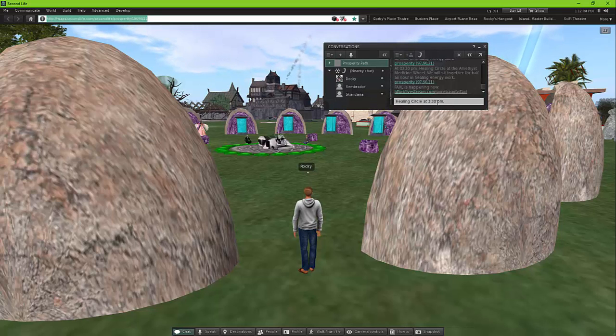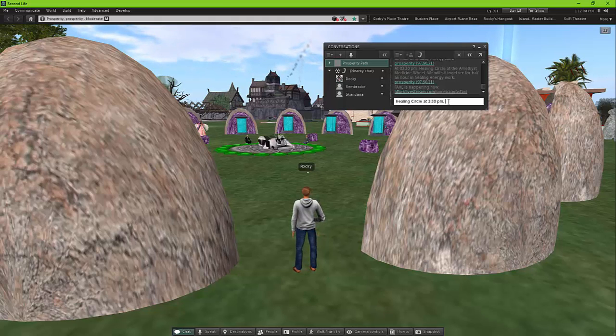So now I can come over to my Prosperity Path group box, and I can click in that box just after where I've got healing circle at 3:30 p.m. and now I can paste into that box again using the secret right click method.